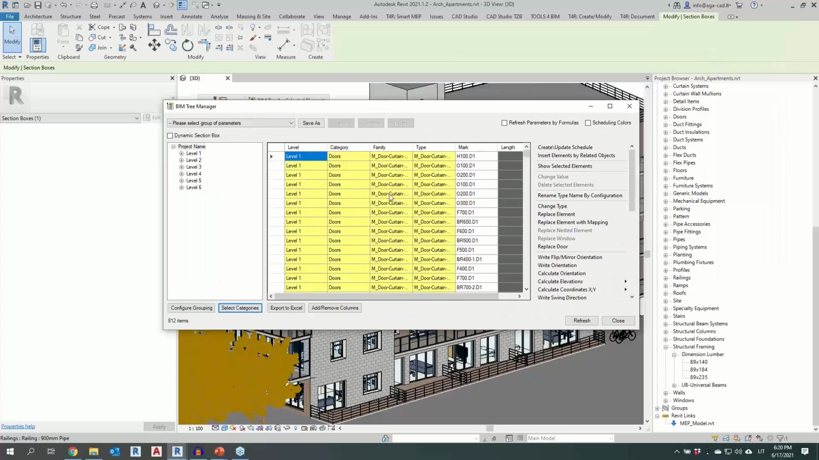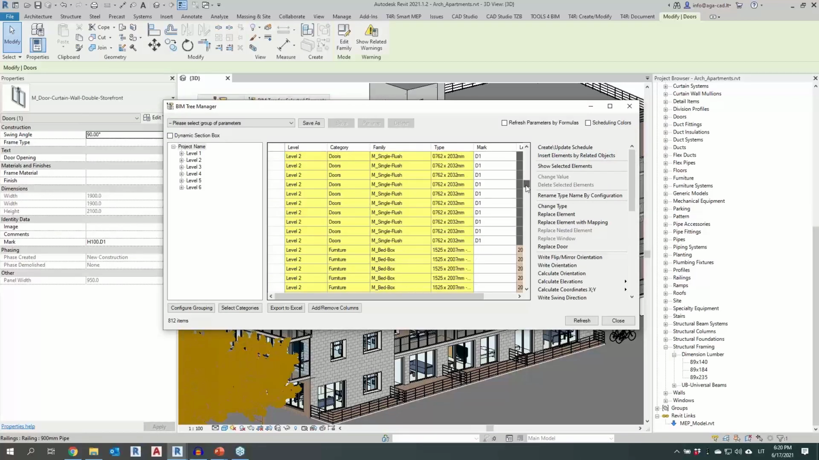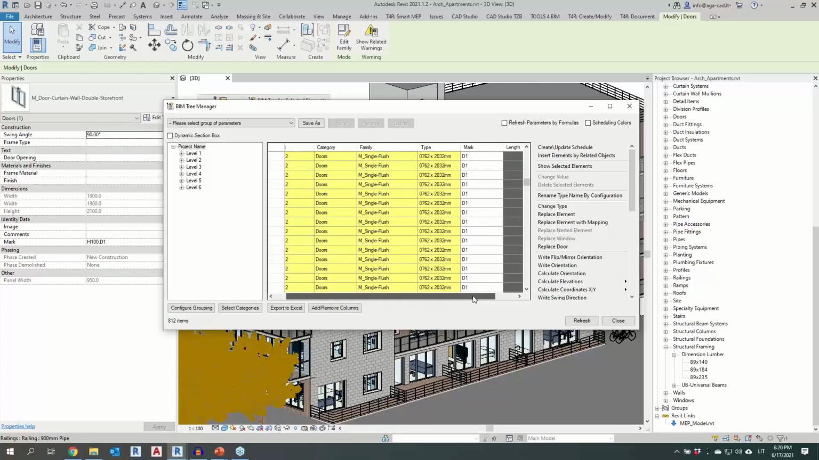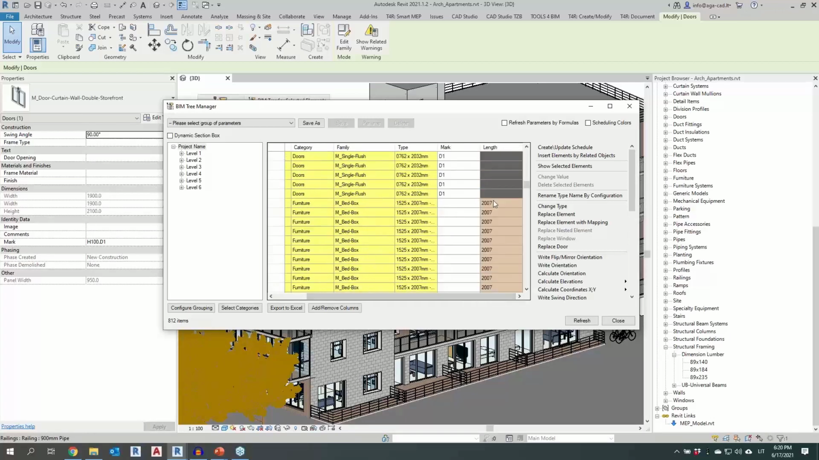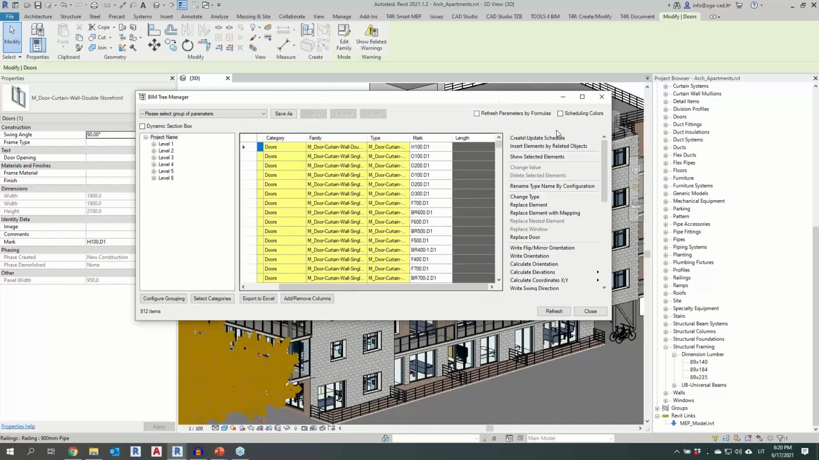You can already see there are a lot of doors, curtain wall type doors, furniture, windows, doors again, and so on. Some of those even have a length parameter, the furniture. Some marks are created, in other places mark values are empty, and we want to keep everything consistent.